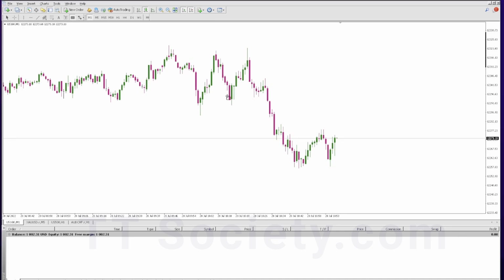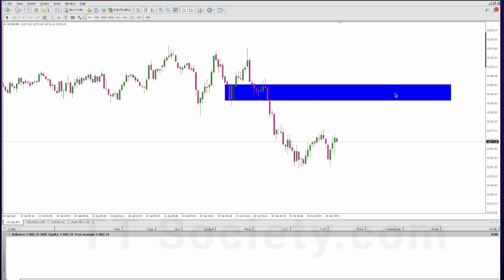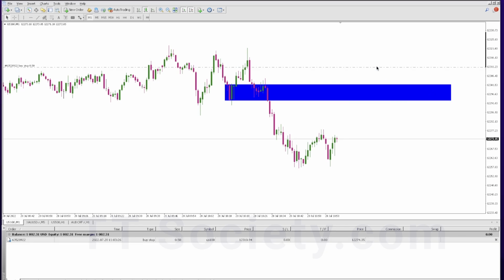Now let's assume for once that we are betting for prices to rise above this blue square here, and we anticipate prices to go even further. We would right click here, head on over here to trading, and place a buy stop. The current set lot size is 0.5, so we're gonna put a buy stop for 0.5 in here.